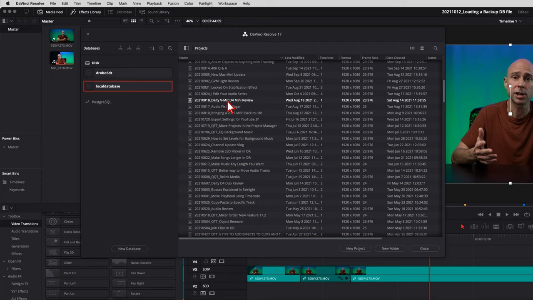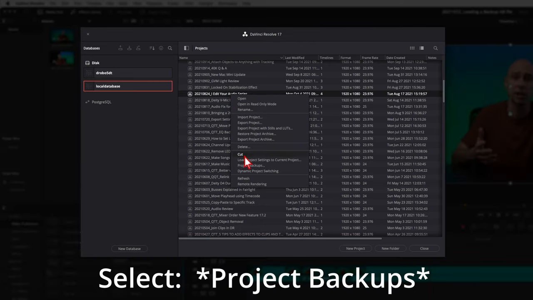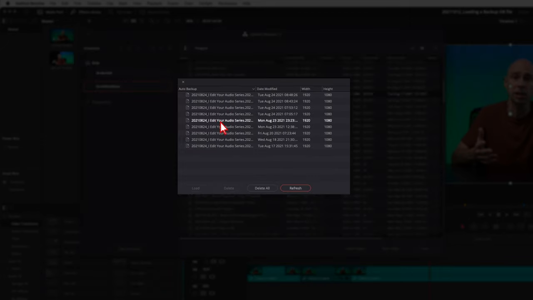Today, we're talking about restoring backups. Now, you're probably familiar with the easiest way to restore backups, and that's like this. You open your project manager, you go to a project, you right-click on it, and you say restore backups. Now, you're gonna see all these different options here of backups that you can load, whatever might be available. But that's not the only way that you can do it.